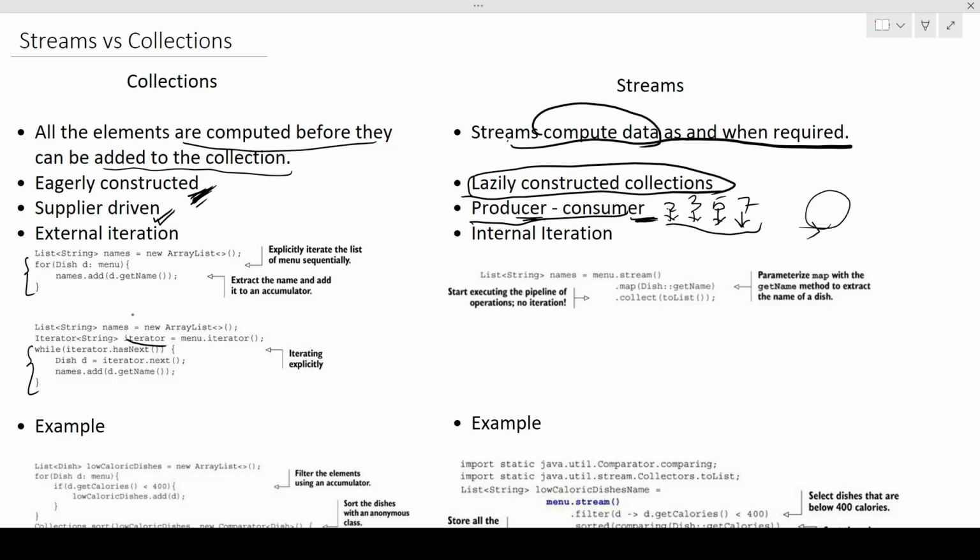But when it comes to streams, what happens? Suppose you have a list of dishes. As we see, there is a dish object here, and a dish could have some name or some other features. So what we are doing is just mapping it, we will see these methods in more detail, and then we are just collecting. So we are not doing any external iteration here. It directly starts executing the pipeline of operations.